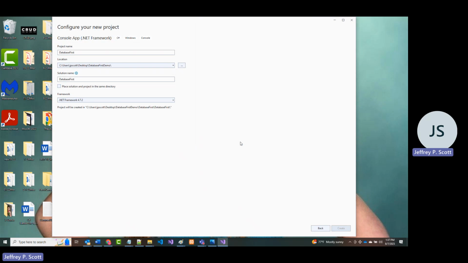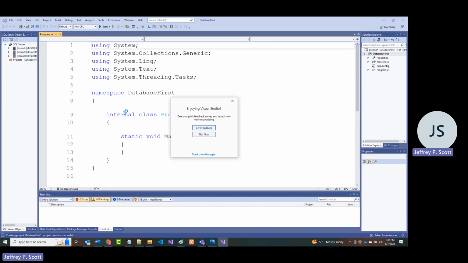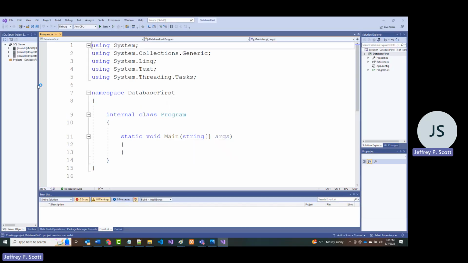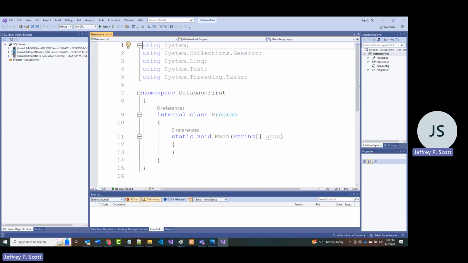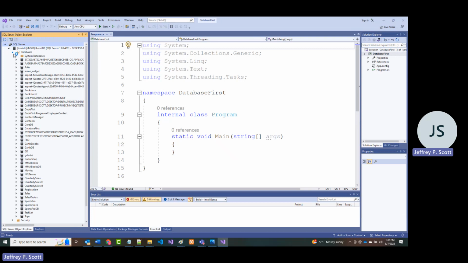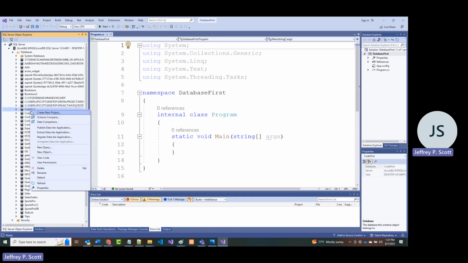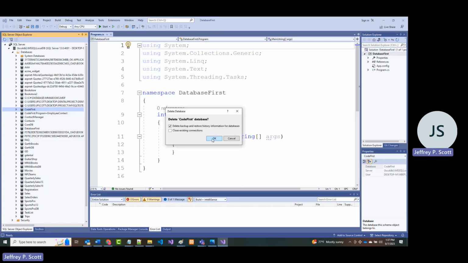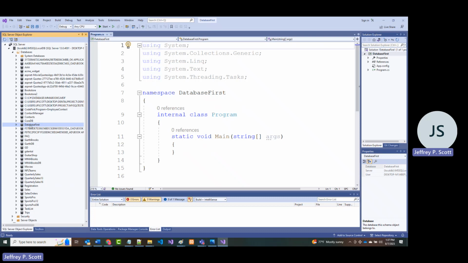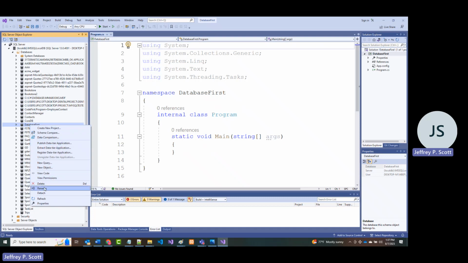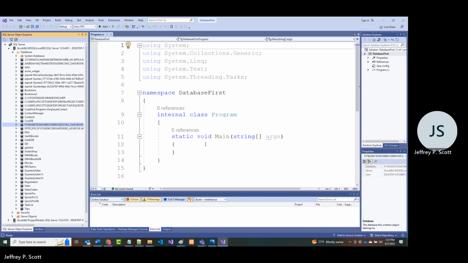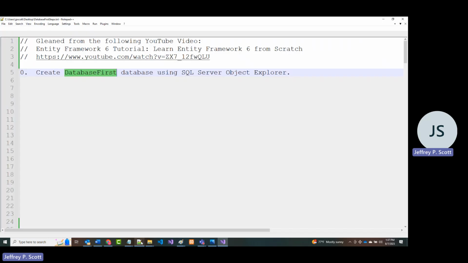Now with this up and running, I'm going to come back over into here and I'm going to remove my code first and my database first folders. So my code first, and it's now gone. Here is my database first, and it is now gone. All right, again, I'm just following the steps that I'm laying out for you here.